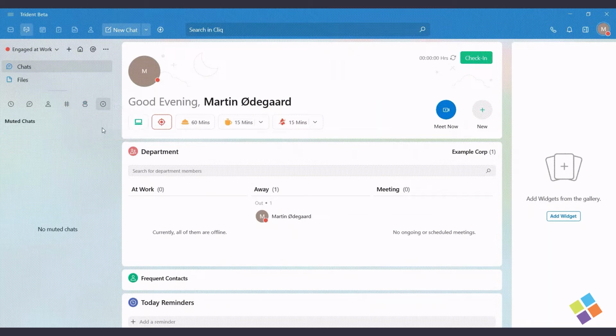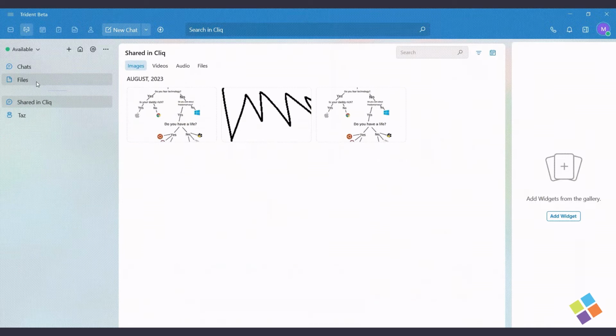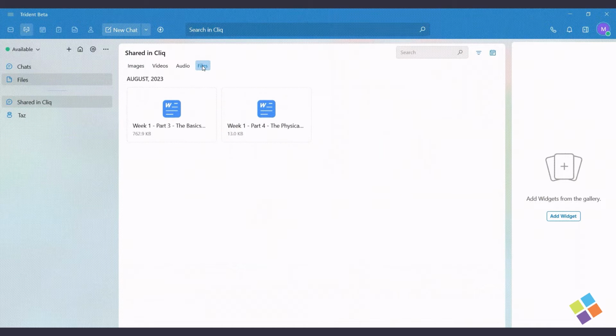Click comprises both chats and files functionalities. In Files, you can distribute files and attachments, while also leveraging Click's file storage capabilities to create a repository of shared files.